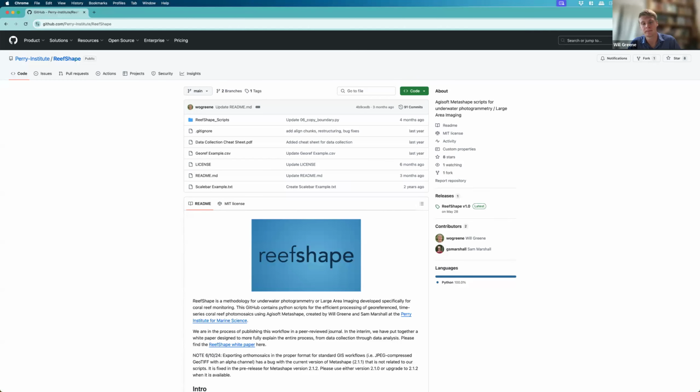Awesome. Kelly wants to know, how does this compare to software like Pix4? Yeah, that's a great question also. So Pix4D is another photogrammetry software. It's sort of a counterpart to Metashape, and in my personal experience, I think it's a little bit less flexible than Metashape, and I find that most researchers who are doing underwater large area imaging or photogrammetry are using Metashape.